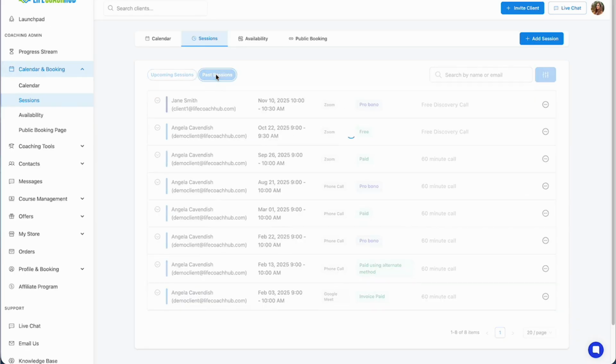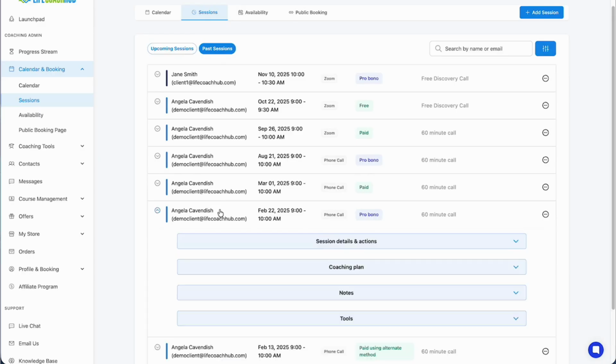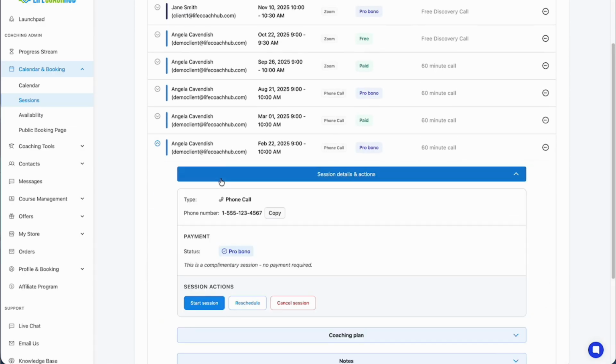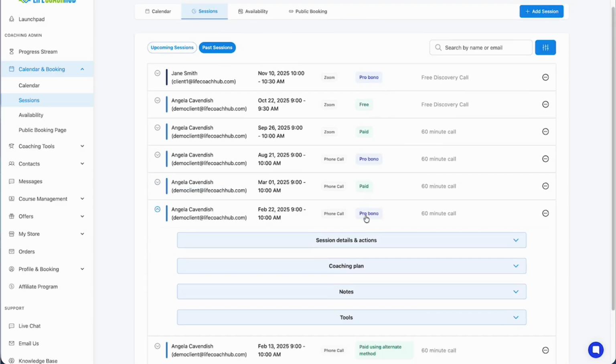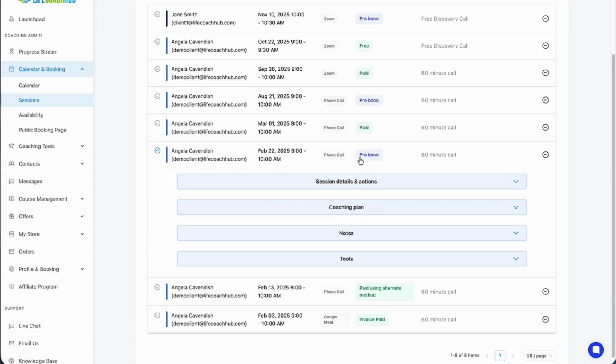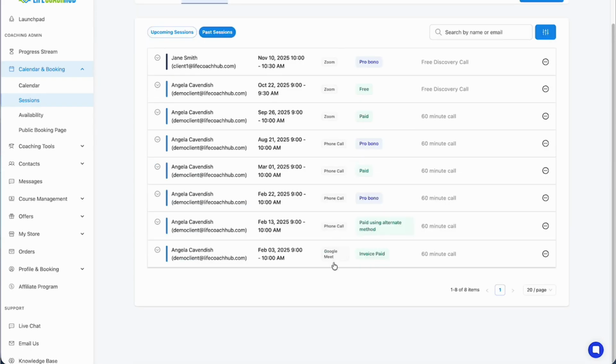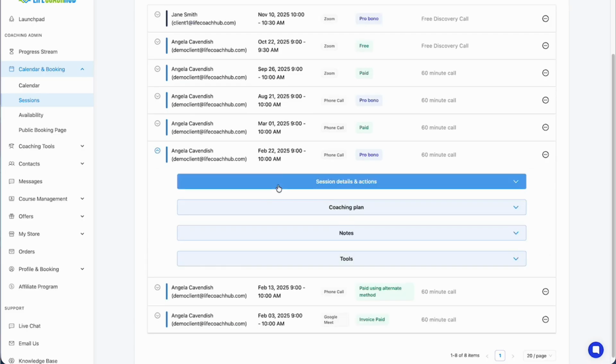Now I'm going to show you a couple of past sessions that are more filled in. Here you can see if it's pro bono or paid. You can see how it took place. And then you can see what kind of session it was and the time and the date.